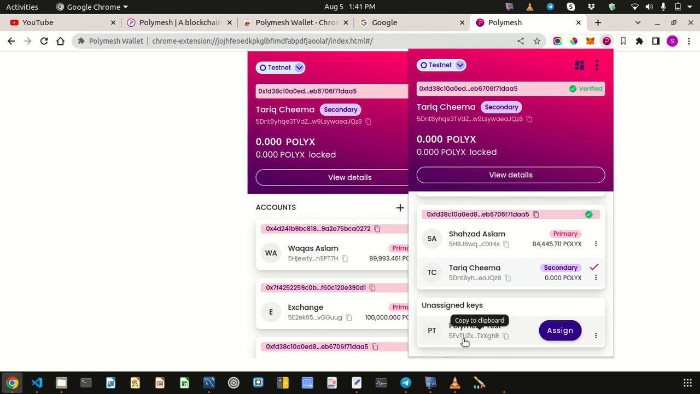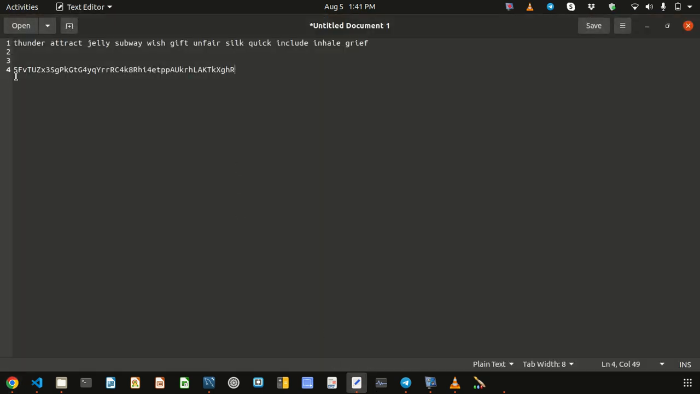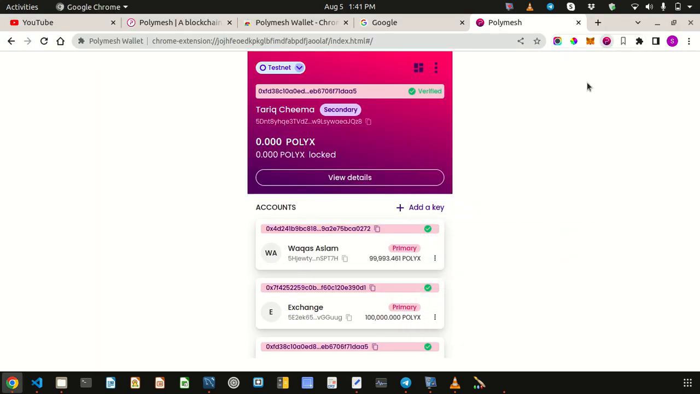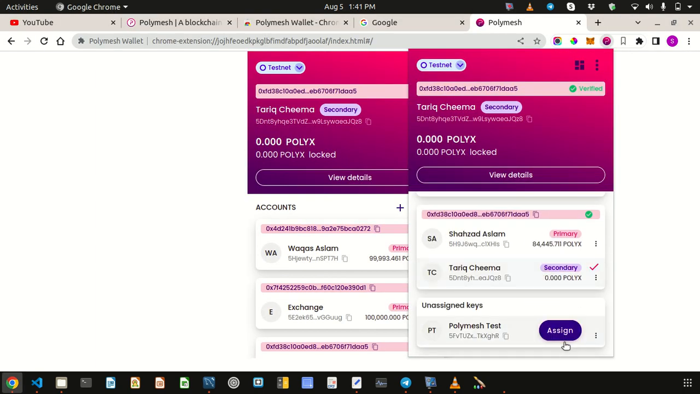You can see that there is a public key associated with your account as well. It's just like the Ethereum public key. This is the same public key. You can click on that, and that is the public key for your account. And you can also see there are some POLYX associated with this account.